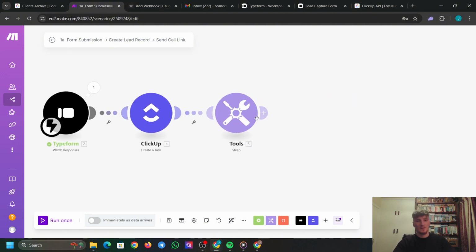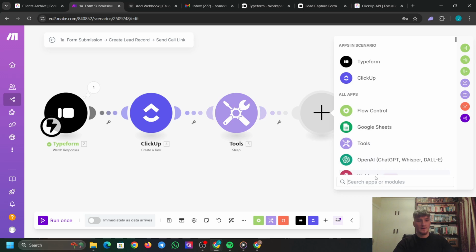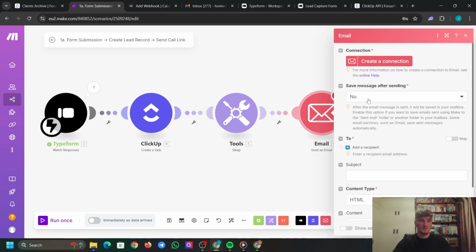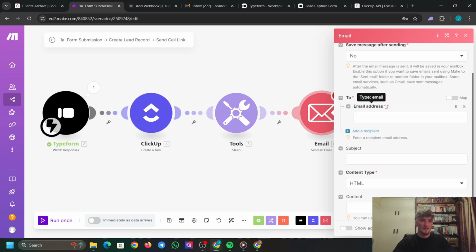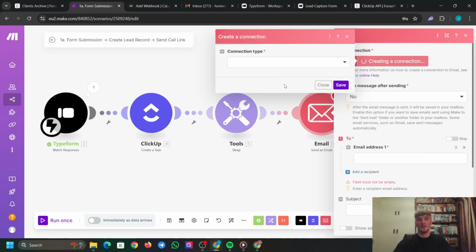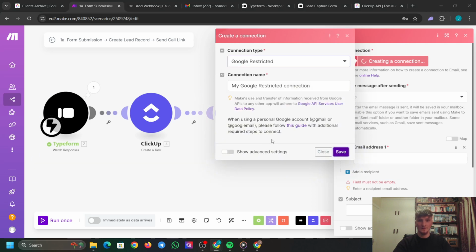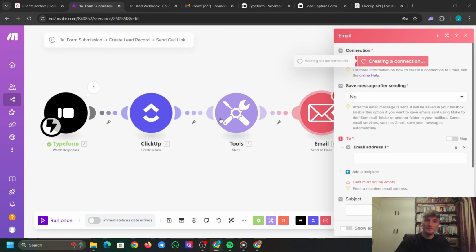So now we're going to add an email module. We're going to go to send an email, and for the recipient, you're going to have to create a connection as well. I'm going to select this one because it needs to be a professional email, by the way. It can't just be a Gmail account if you're doing it through Google like I am. We're going to sign in to Make and allow all this to happen.